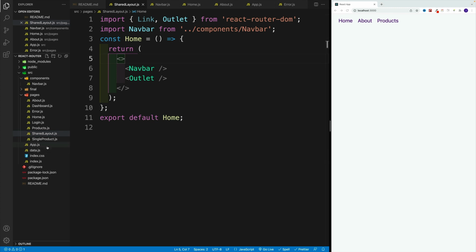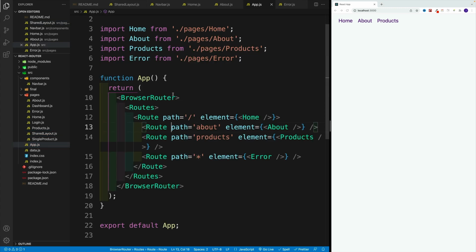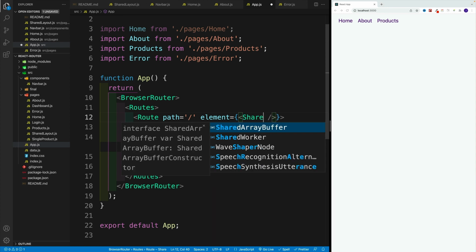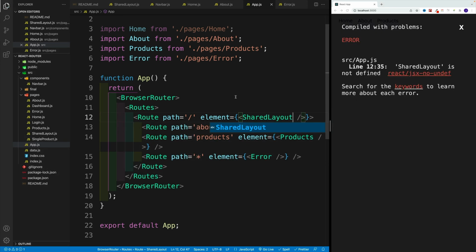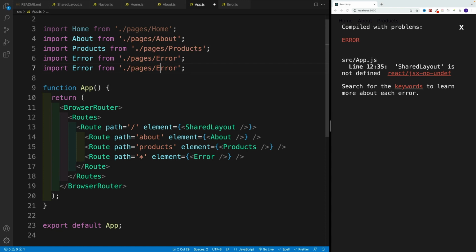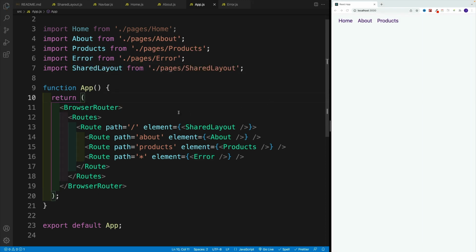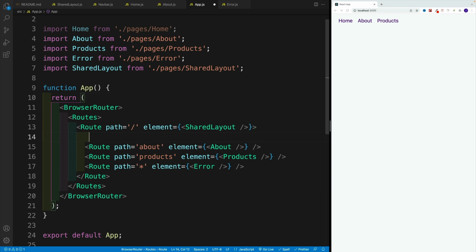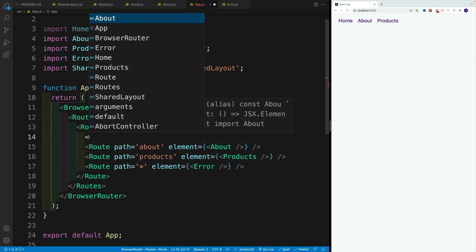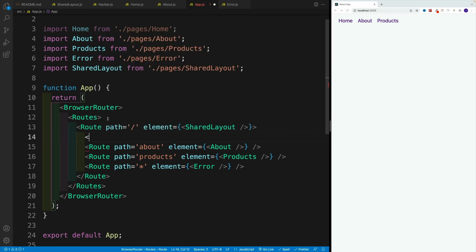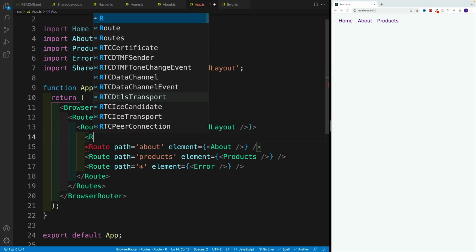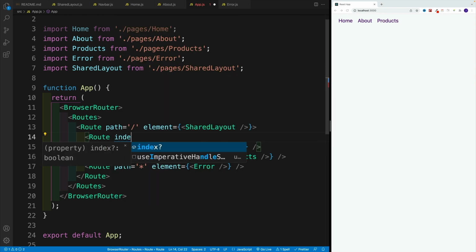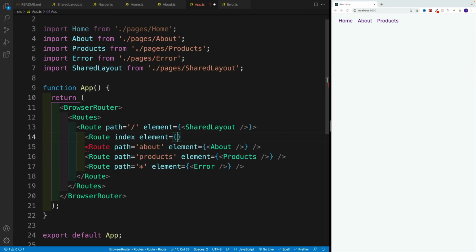And once we have this one in place, let's navigate to app.js. We want to set up that shared layout first. So let's say here, shared layout. And yep, of course it breaks. So let me copy and paste. I'll say here, shared layout. And now we just need to work on that index page. So if we want to set up a page that will match the parent in this nested URL structure, we go with route, then index, and then we pass in the element. So in this case, we want to go with home.